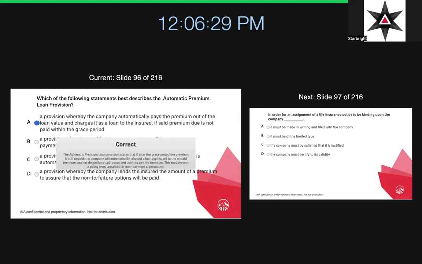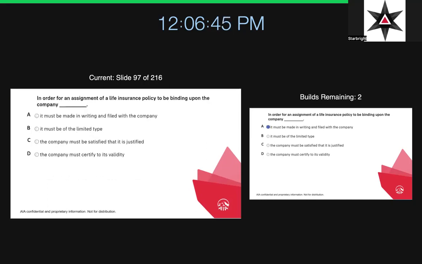Yeah, cash value. Right. So automatic premium loan provision states that after the grace period, if the premium is still unpaid, the company will automatically take out a loan equivalent to the unpaid premium against the policy's cash value and use it to pay the premium. So kailangan gamitin to pay the premium. Saka keyword yung automatically. Automatic. So usually sa mga exams, yun yung closest talaga. I can understand yung letter D medyo confusing, pinapautang ka rin, pero mas tama, yung keyword yung automatic. Mas complete yung definition ng A eh.